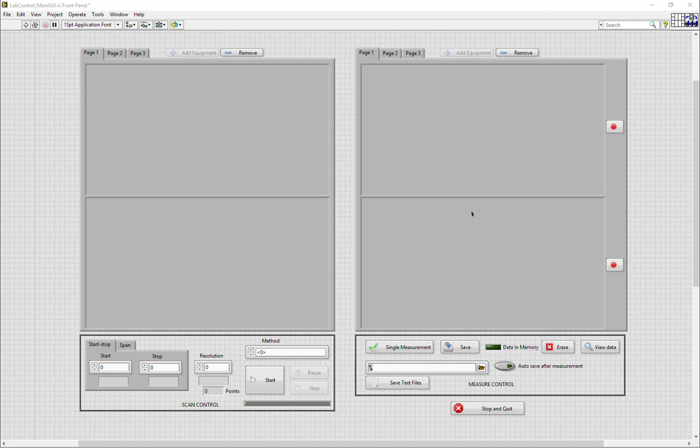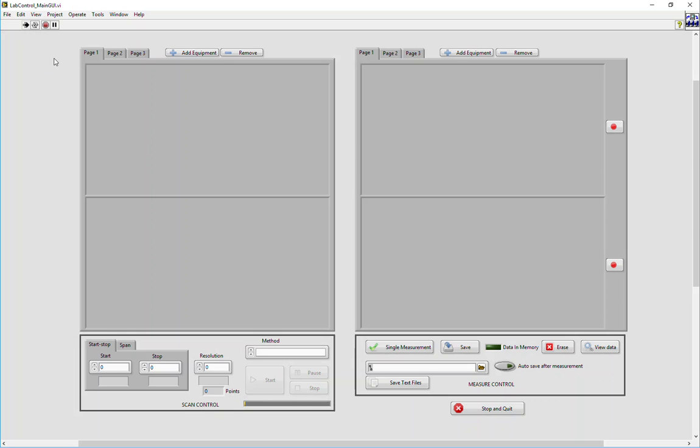Hello. So today I will be showing how the lab controls general GUI works. So here is the GUI interface as seen on LabVIEW. To begin using the GUI interface, we must first execute the LabVIEW system. When they first execute, we have no subpanel that are available. So we must add the equipment that we need to use.